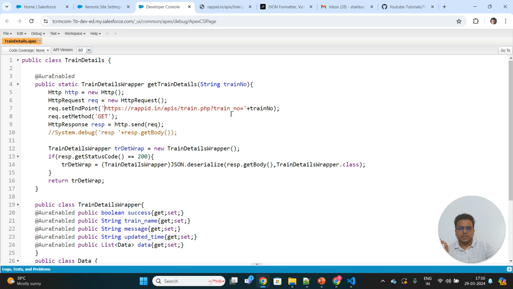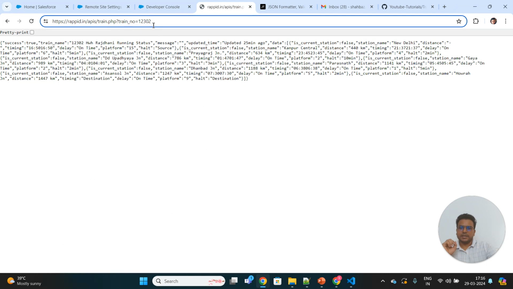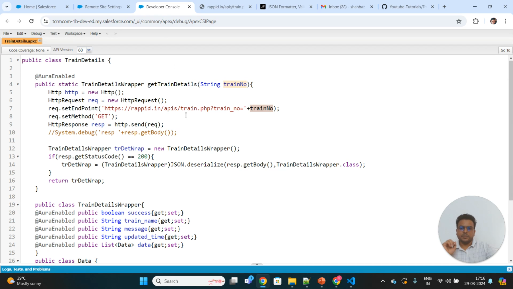It won't be constant. So until the train number, the endpoint URL will be the same. I just have to append the train number, whatever I get from the LWC component on the screen. I will just append it here, so it will be framed like this. It will contain the number.